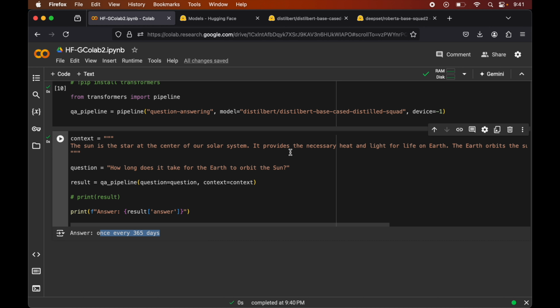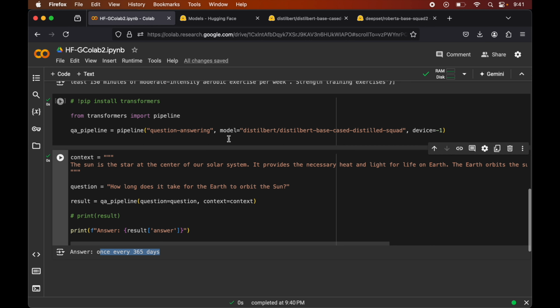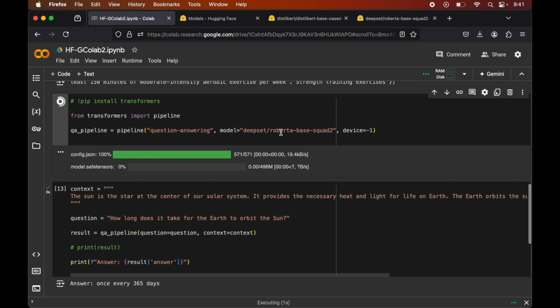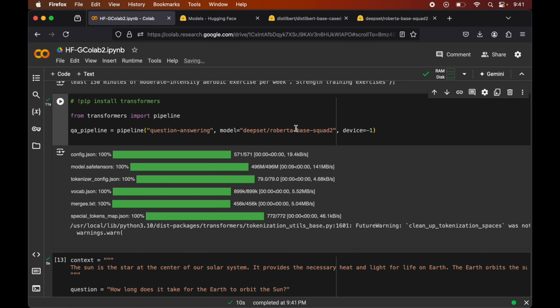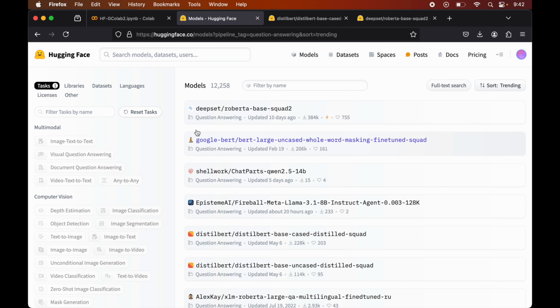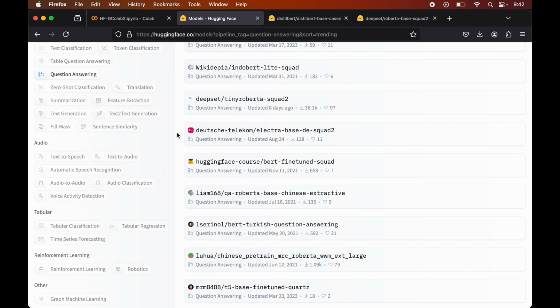Similar to this, we can change the model and we can use this particular model here. So let's try out this particular model. I will replace this with the model ID and I will run this. This time it will download this particular model from Hugging Face. It is downloaded now. So let's run this. Now it has also given the same output. In a similar way, you can try out other models which are available on the Hugging Face website. You can also share in the comments which model worked best for you.